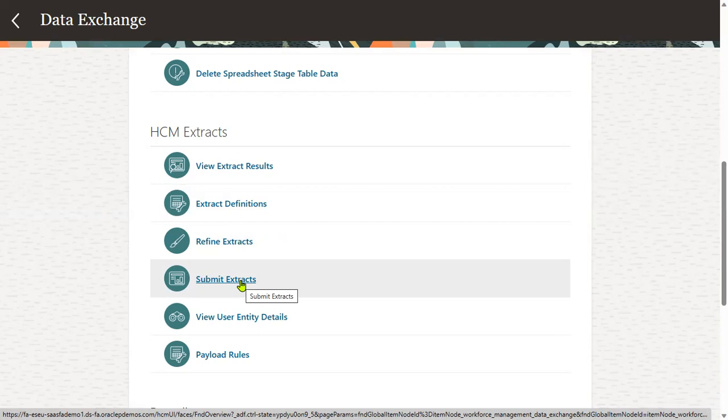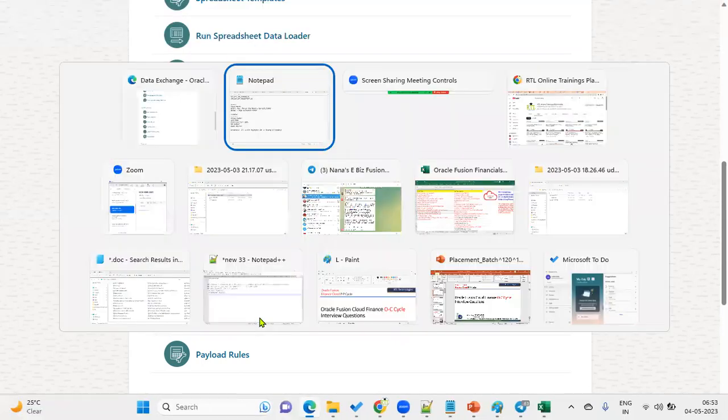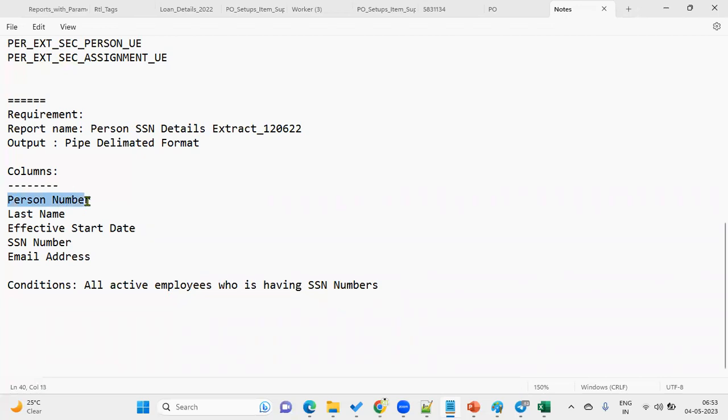Before we create any HCM extract, as we discussed in our previous session, we build the HCM extract by using user entities. What is a user entity? Indirectly, it's an SQL query which you are going to use. If we want to view some user entity, we can. Right now, I would like to retrieve the information from the database: person number, SSN number, email address, person name, and effective start date. All these 5 fields we would like to retrieve from the database.